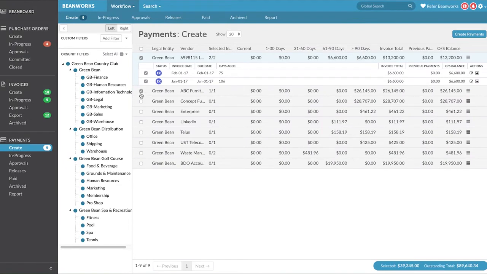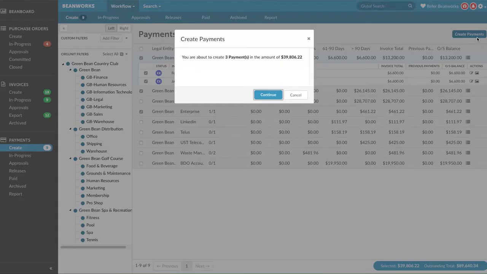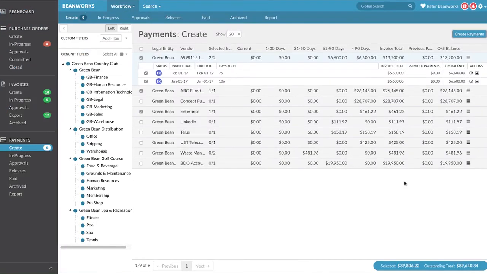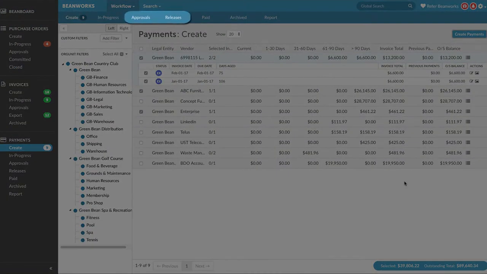Someone from your accounting department then selects the invoices from the Create tab that they want to pay. The payments go through the standard Beanworks payment workflow of being submitted for approval, approved, and released.